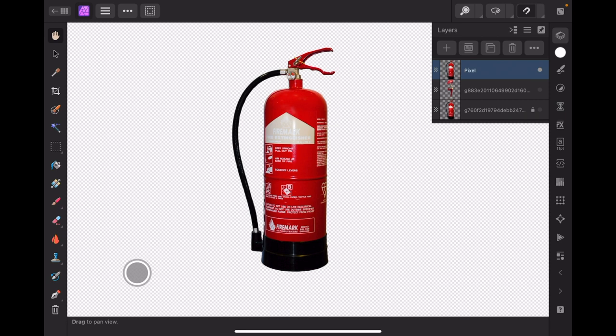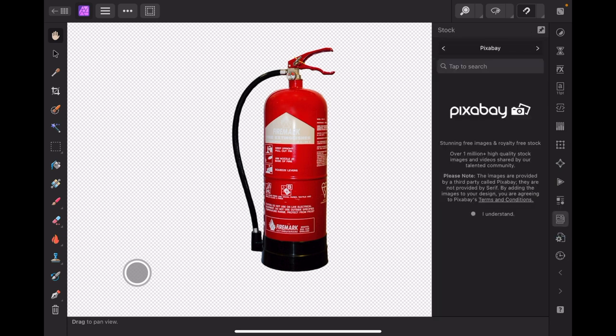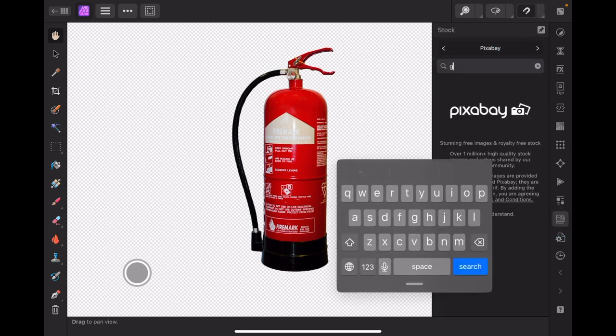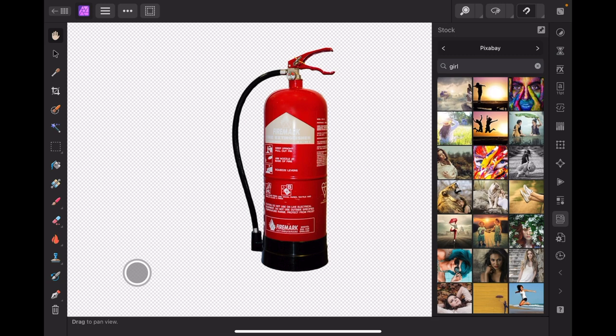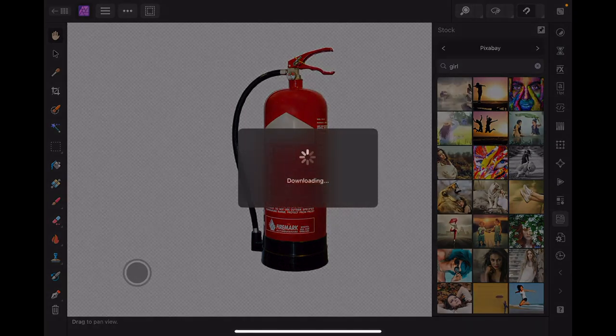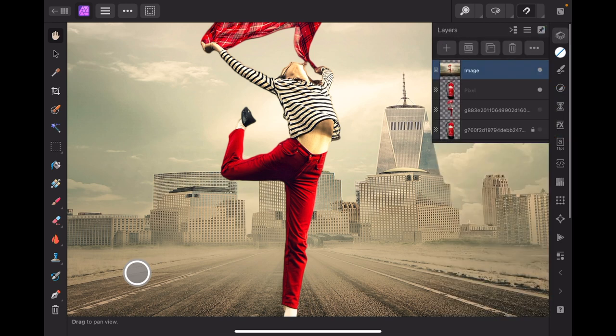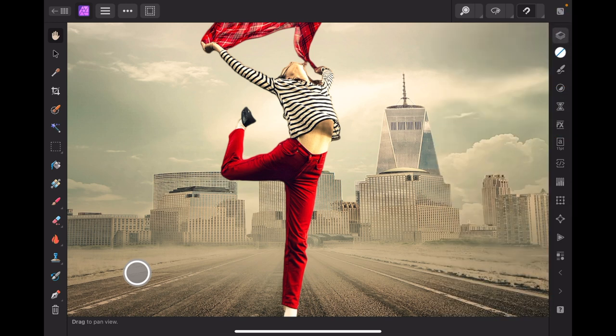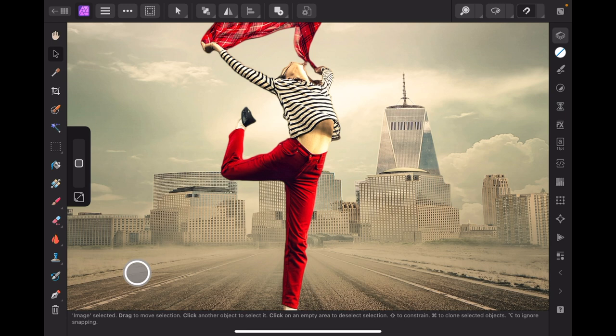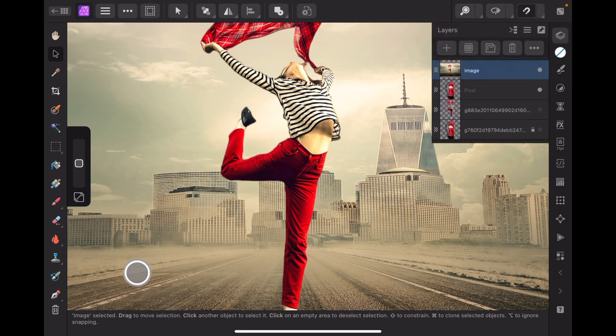Now, I'll scroll up here, go to the stock studio, and this time type in girl. There's an image on here I like to use because it looks complex, but it's not, if you get what I mean. Now, it's a very large image, as you can see. Just let me get rid of that. And I'll go to the Move tool again so that I can select that image. There we go, image selected.